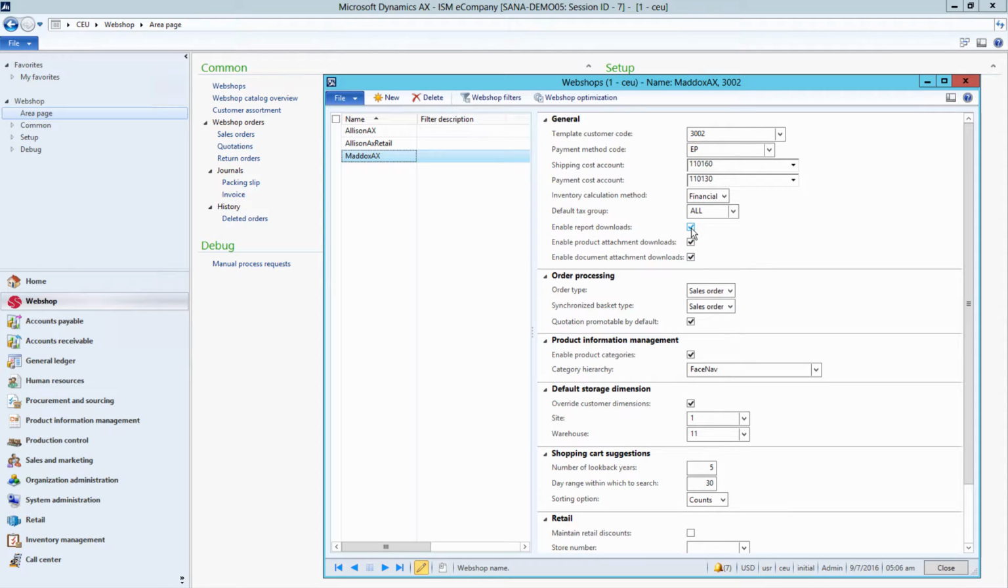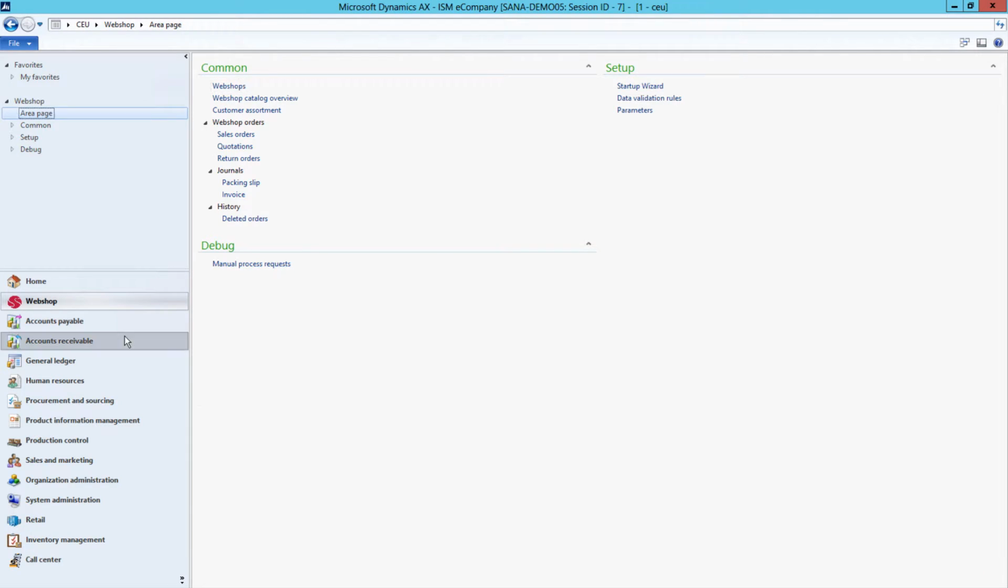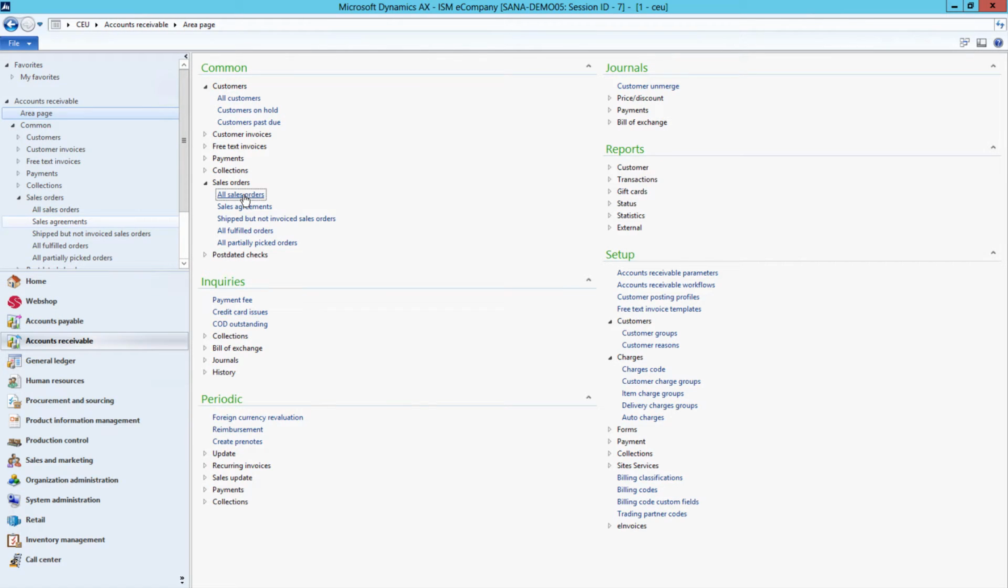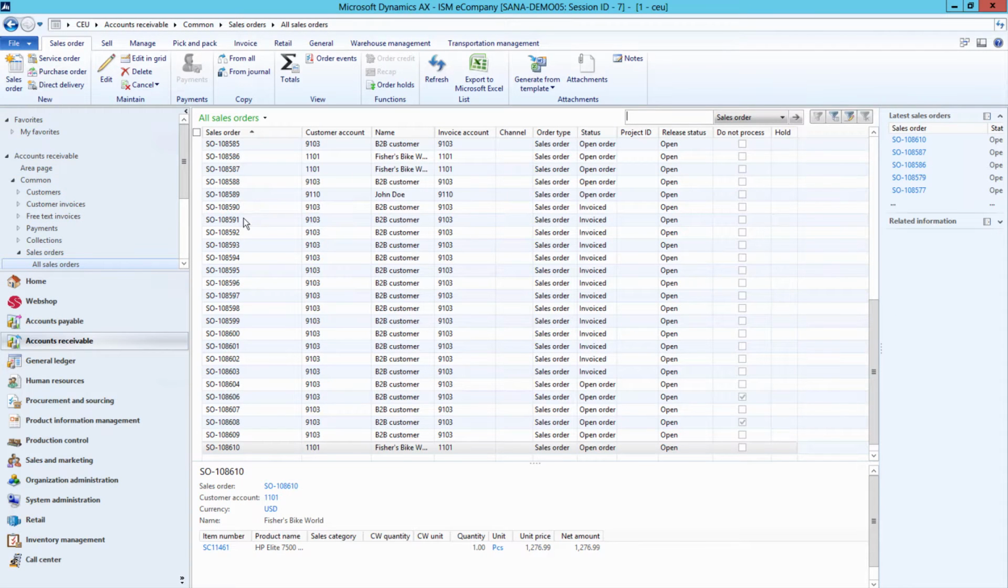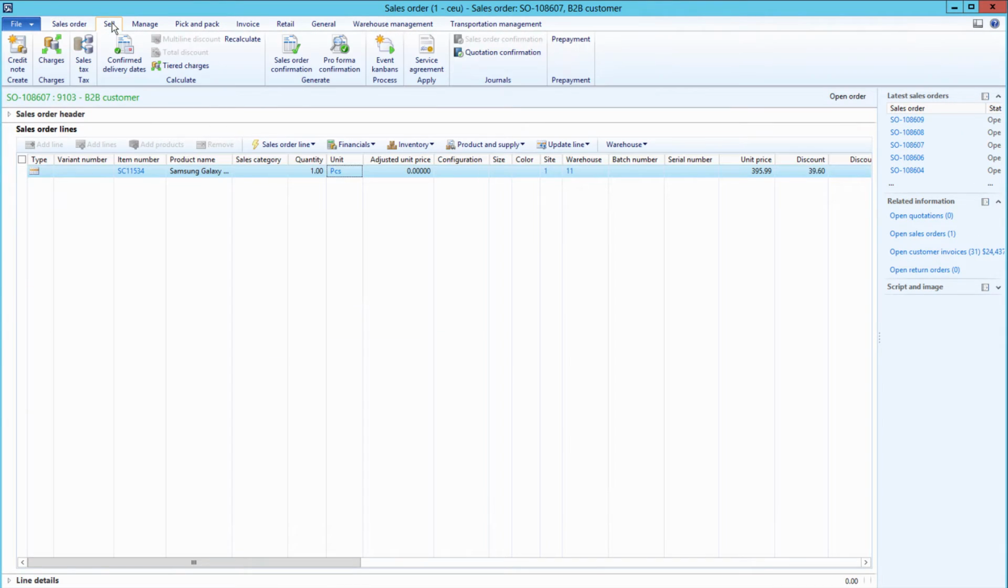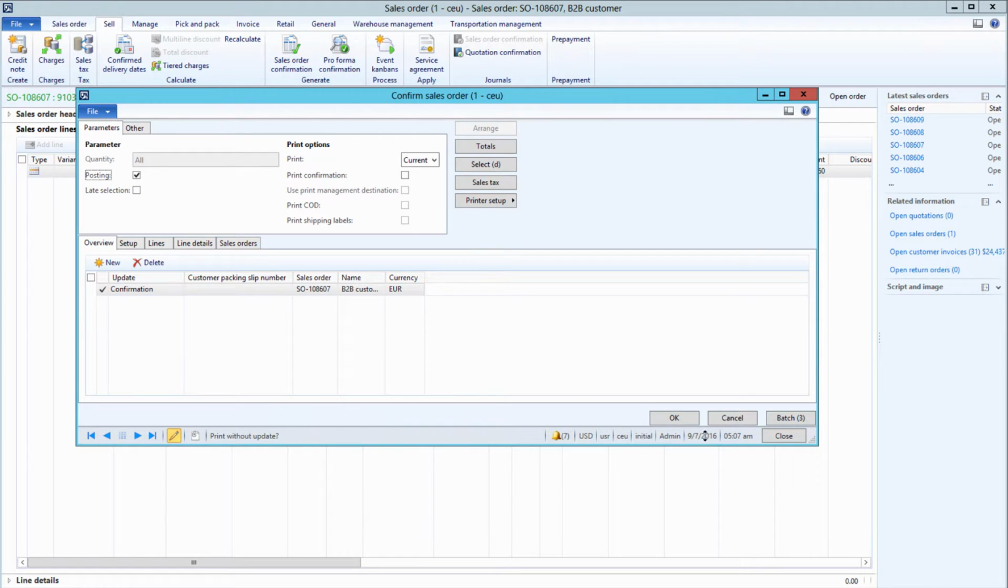In AX, journals are used to generate sales reports. Reports of the sales orders and quotations can be downloaded from the Sana Web Store only when the order or quotation is confirmed in Microsoft Dynamics AX and the journal is created. To confirm the sales order in Microsoft Dynamics AX, open it and under the Sell tab, click Sales Order Confirmation.